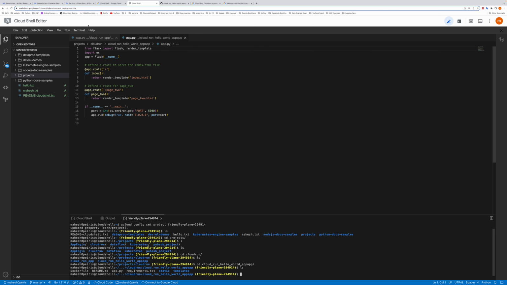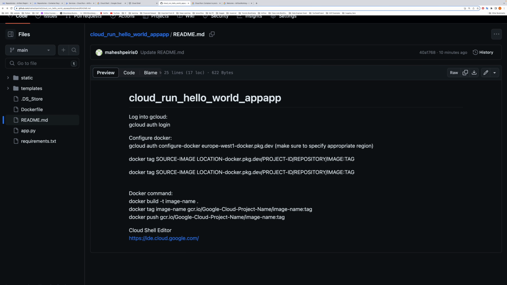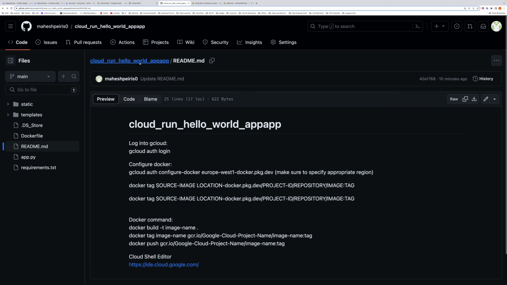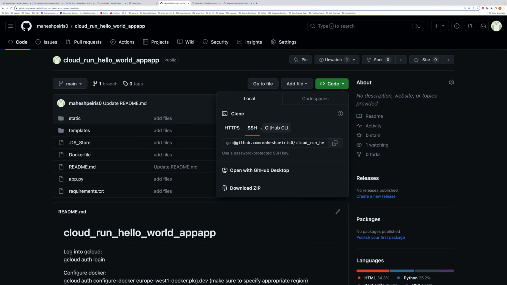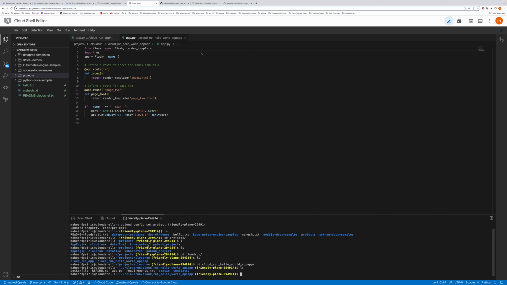If you want to download the files, you can go to my GitHub, take this HTTP command and just download that folder. Then you will have the same set of files that I am using here, so you don't have to create any of them using the touch command or anything.